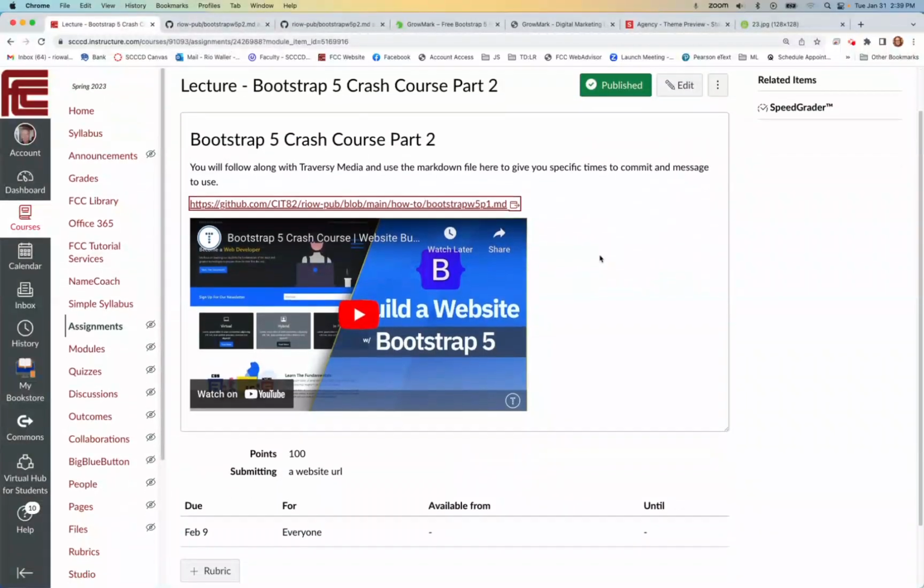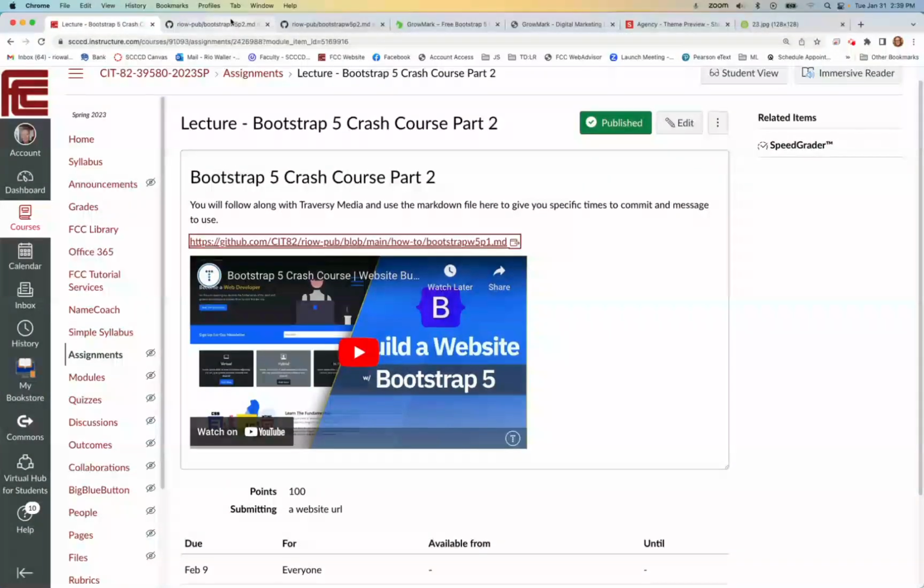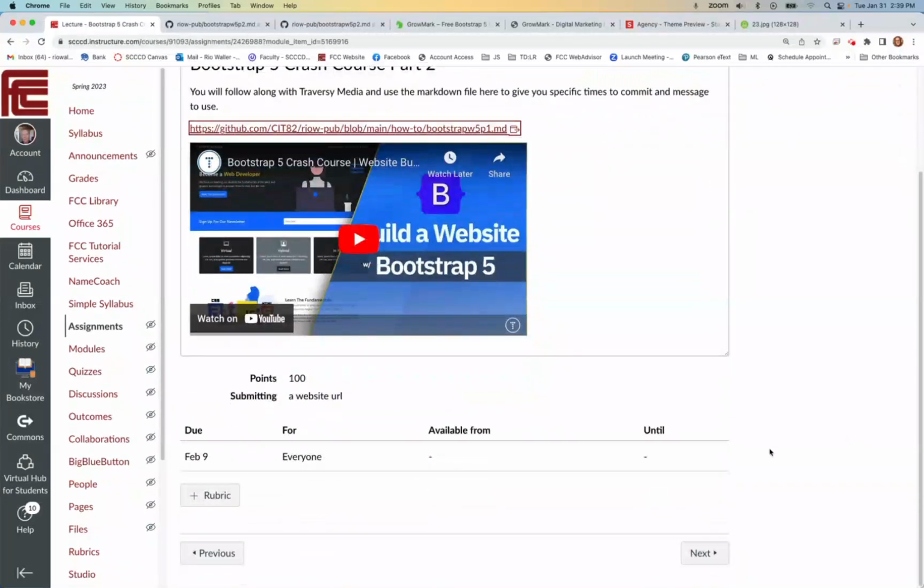And anyway, hopefully by the end of this you have at least a beginning understanding of Bootstrap. That is the idea here. Next week we'll do templates, where you choose a template. I'll talk about that later.